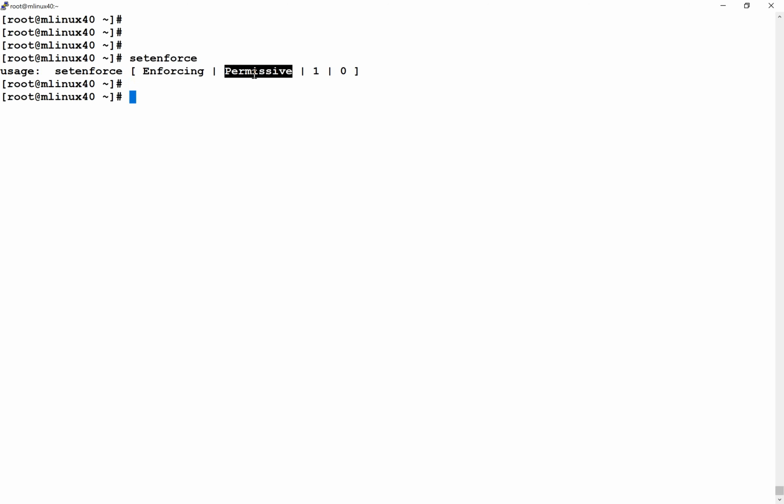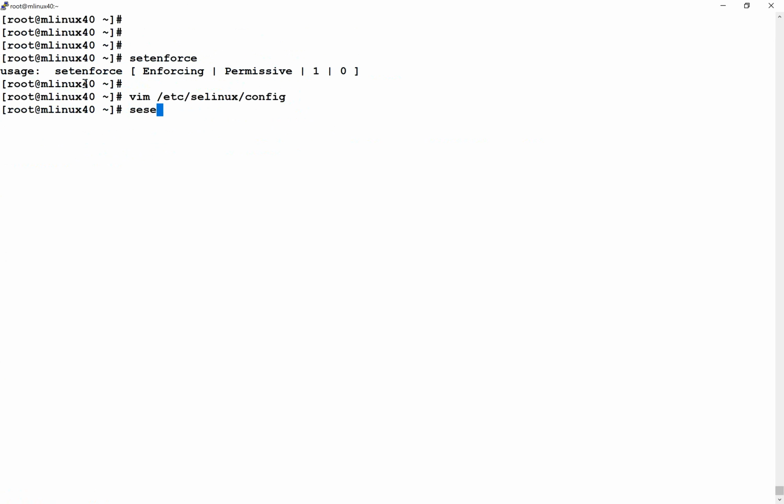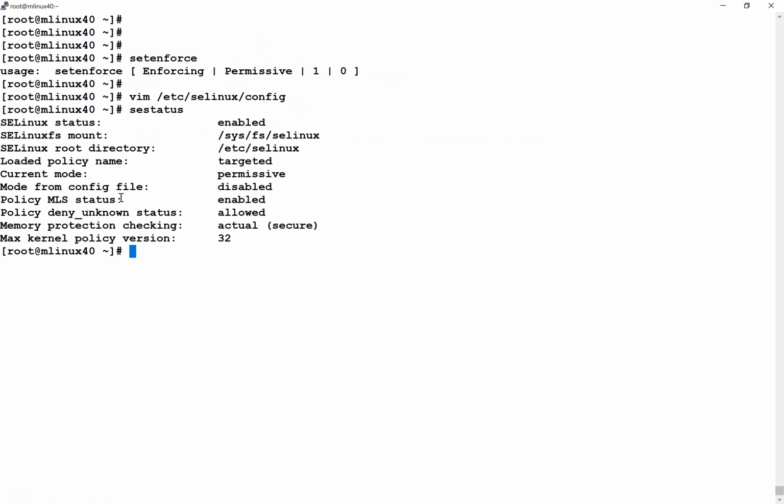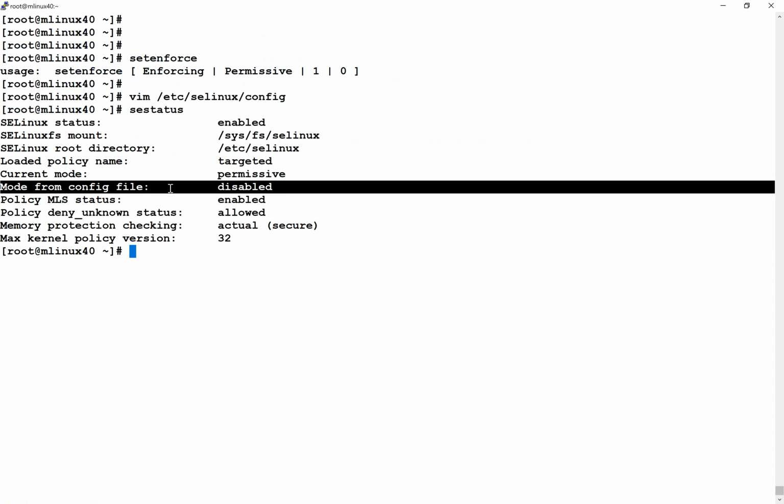Anyway, so I'll go to the config file. There is no other way. Go to the config file, which is /etc/selinux/config. Go to this file, and here it is written permissive. Just type or copy paste disabled. Save and quit. Now that's not enough. If you check sestatus, it says right now it is permissive, but from the config file it is disabled. That means you have to reboot your machine to make it disabled.